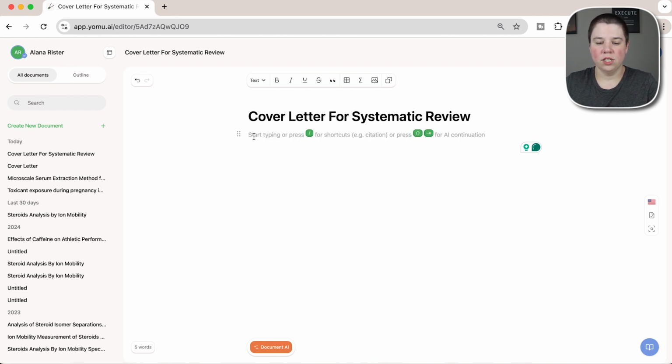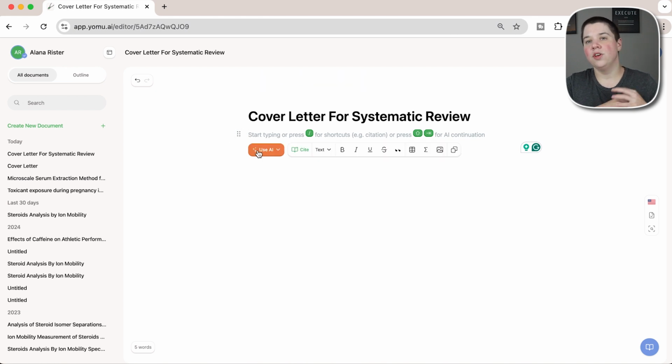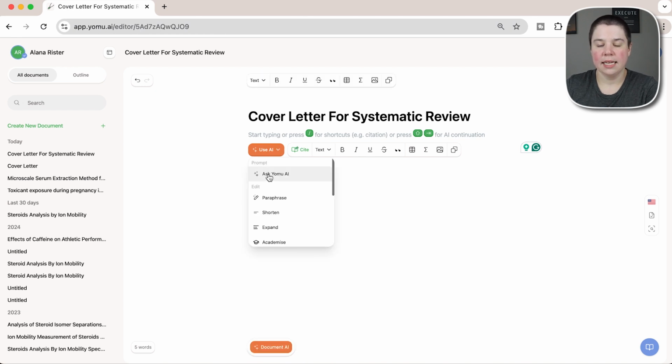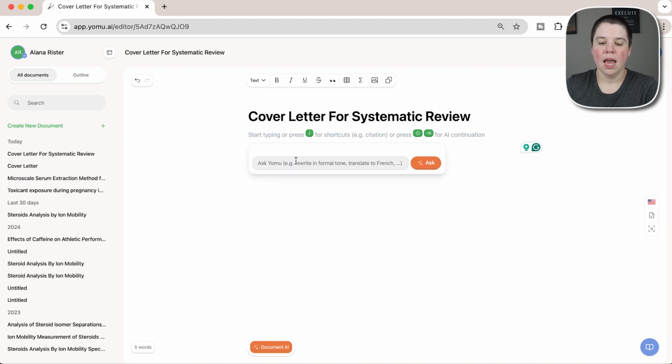And what I can do is if I click these six icons right here, and you can do it when you highlight text as well, and I'll show you that in a minute, I can say use AI, and I can say ask Yomu AI. And when I do that, it gives me an actual prompt box that I can ask it, just like if I was in ChatGPT or any other chatbot. So this allows me to go away from only what Yomu has integrated in as their specific buttons, but to be able to ask in the way that I want to.